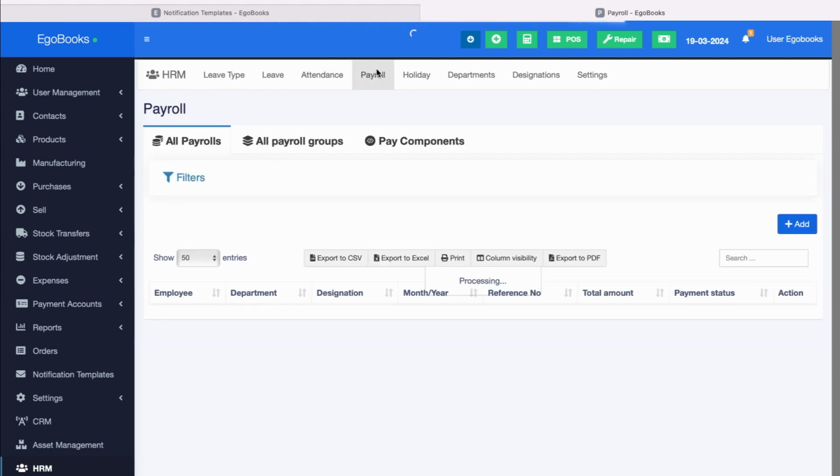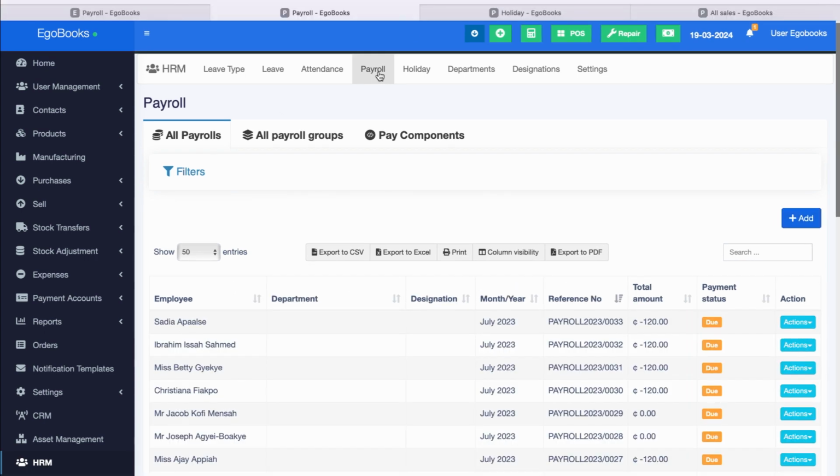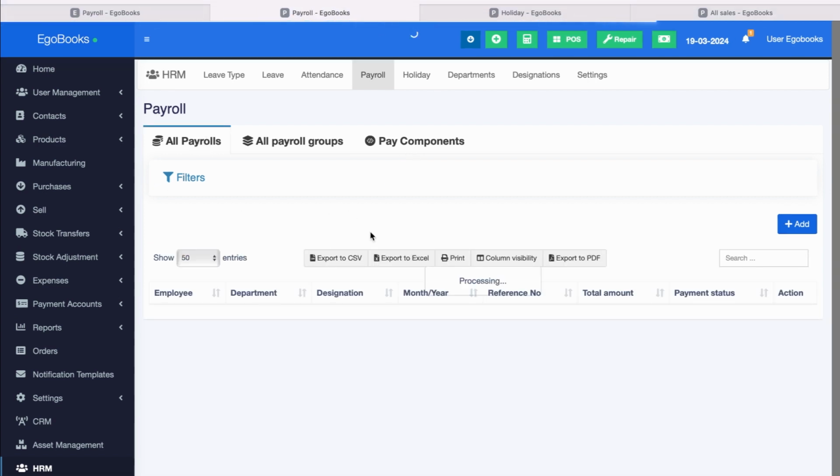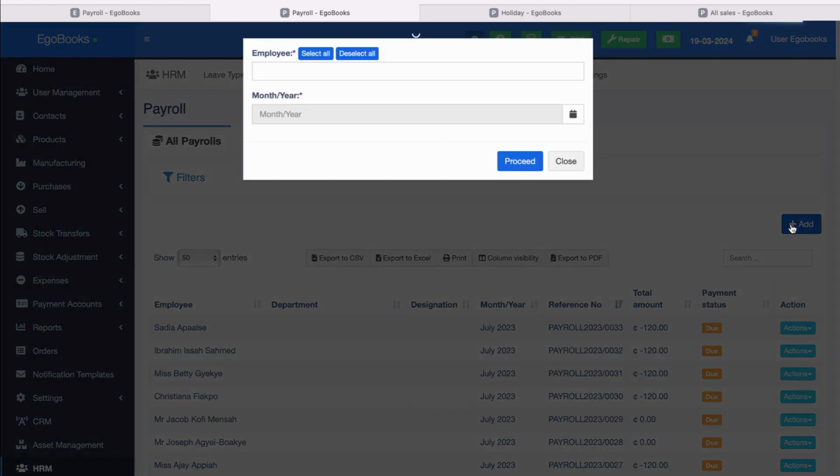EgoBooks will help you solve all payroll issues of your business. Now, you have here all payrolls, all payroll groups, and the pay components. So to be able to input a payroll, you add a new payroll.